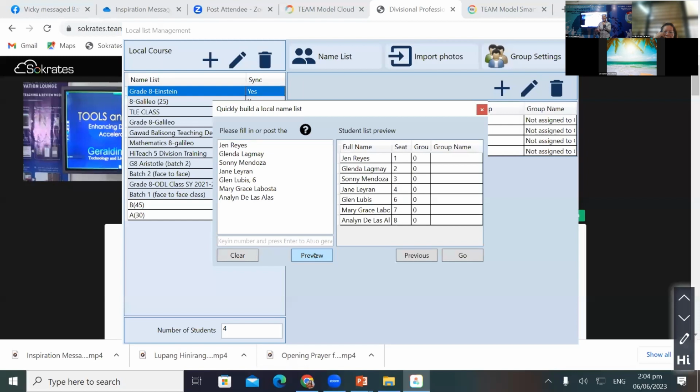Done. So meaning number 5 seat has been skipped, or has been reserved. Alright? So in case you wanted to skip a seat, you will just leave that number and then everything else follows. Okay, so that will be the first option in how you are going to create your local course list.